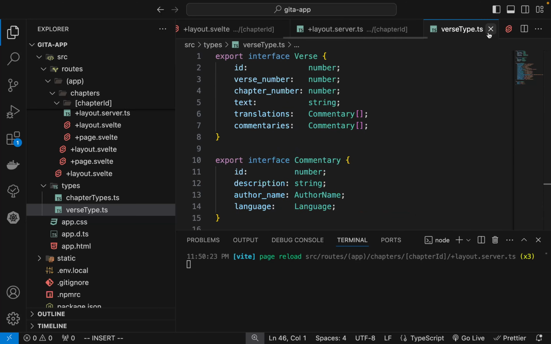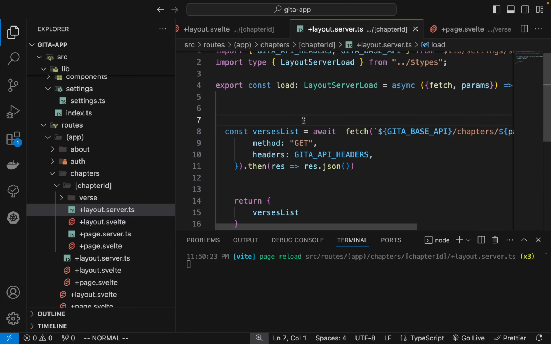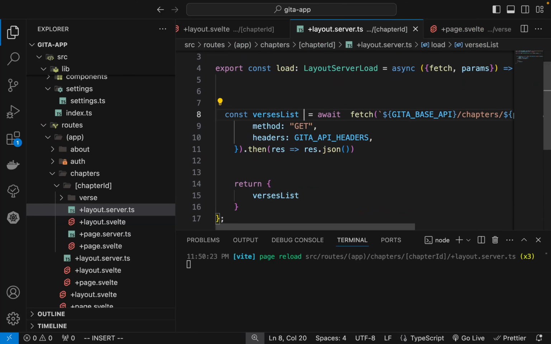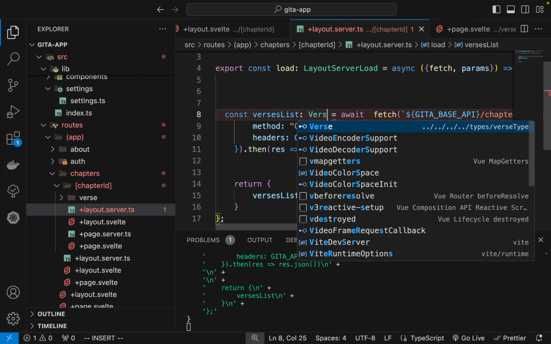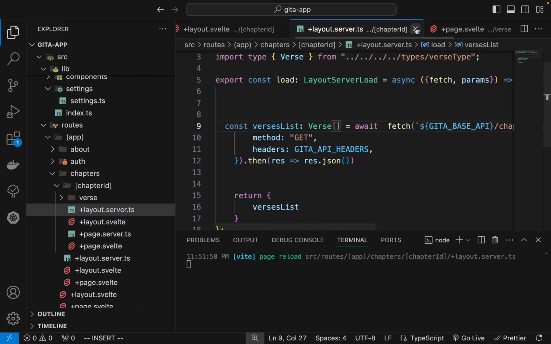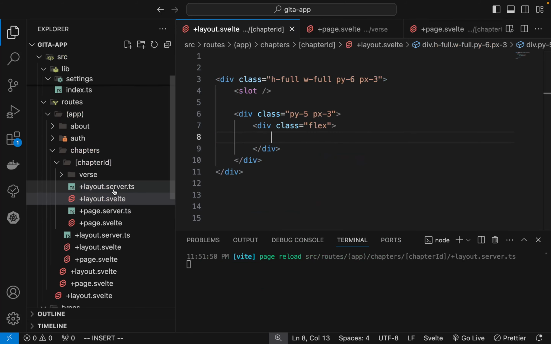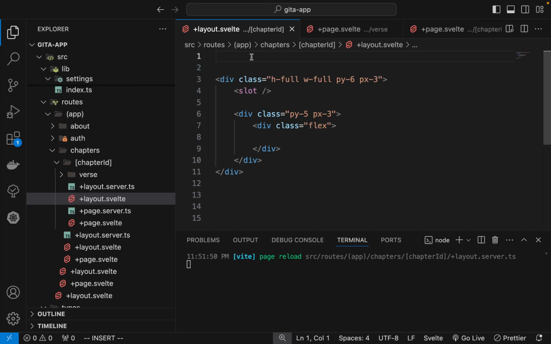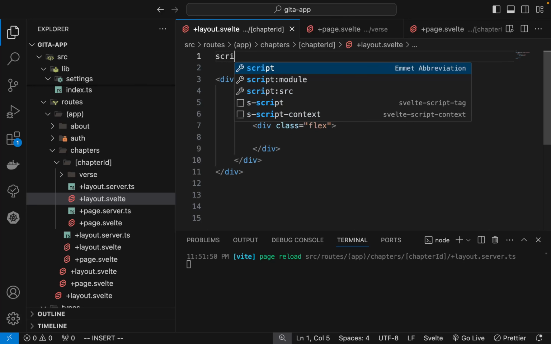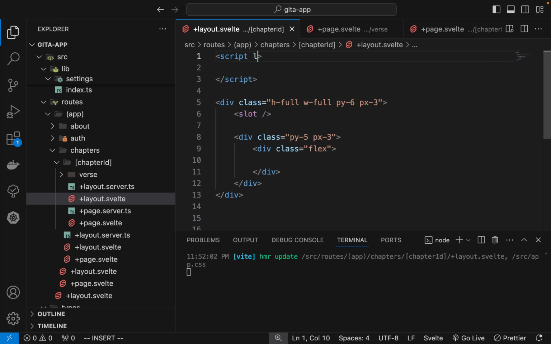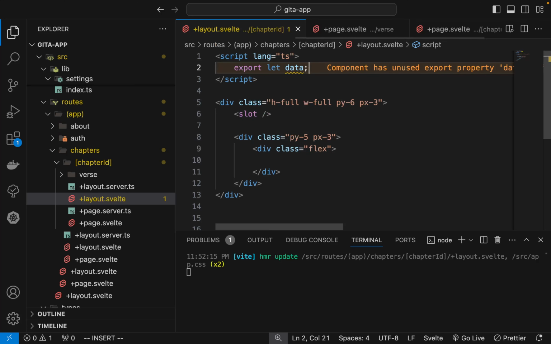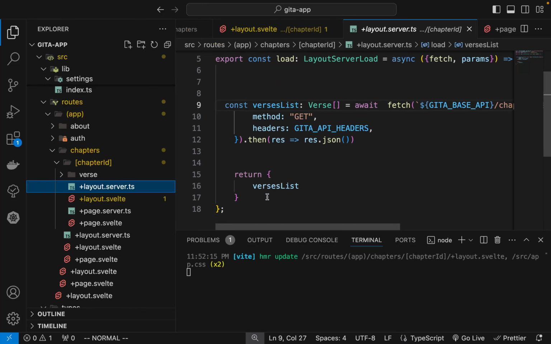Okay, so let's remove it, and it's going to be a list first. Fine. Close it, come here and enter a script. As we are using TypeScript, let's specify our language as TS, and let's use an export data to get that data which is coming from here, which is in our case the verses list.